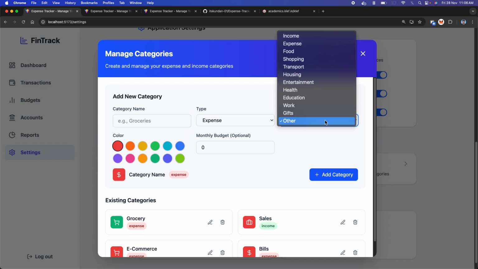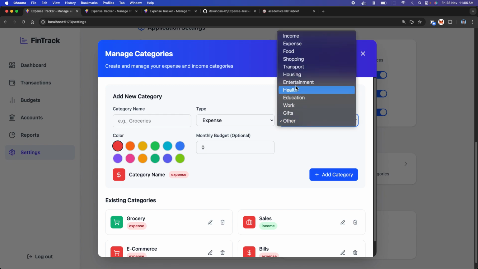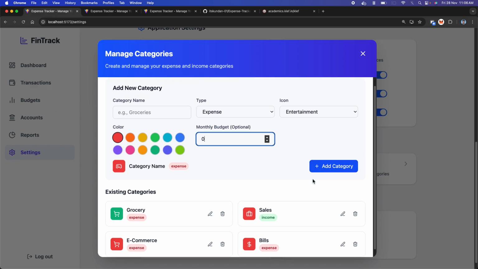And you can choose the icon as well for the kind of transaction it is going to be. That particular thing will appear in this category name. Let's suppose I click on entertainment, then this particular thing is getting updated. So this is just a UI part, and you can set the monthly budget, what exactly was appearing in the budget section, and you can choose the color, and then you can create the category.